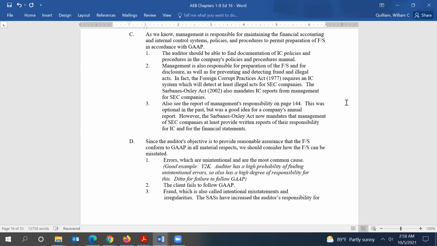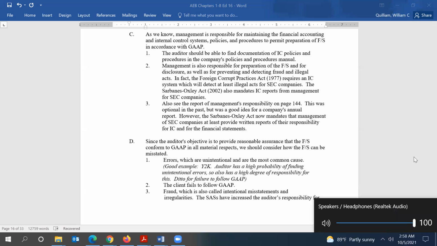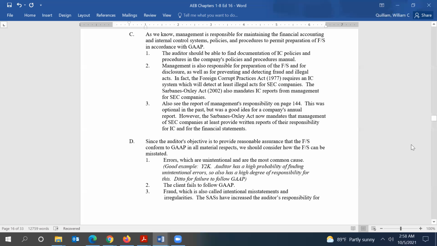Now D, since the auditor's objective is to provide reasonable assurance that the financial statements conform to GAAP in all material respects, we should consider how those financials could be misstated. So let's think about some possible misstatements.